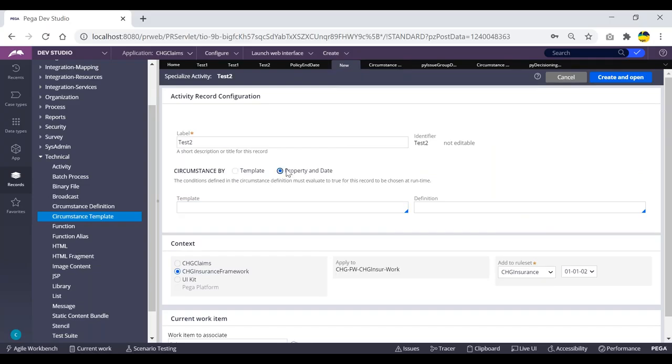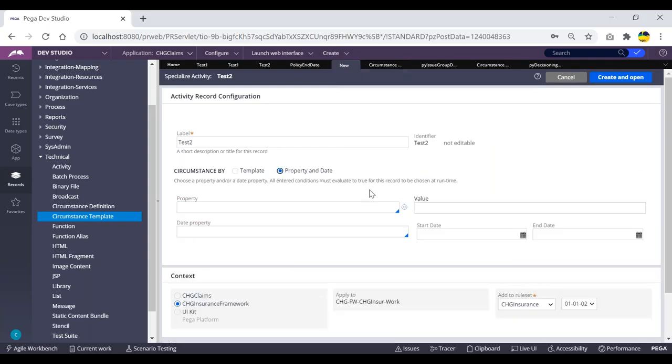Single property circumstancing will be used mostly, and even that can be decided with some time frame. This is not mandatory. These first two fields are mandatory, and this is not. If we define it here, whether the circumstance rule has to be picked or not will be decided based on the system date. Even if the condition is true, if it is out of the time, then that rule will not be picked up. So this is the concept of circumstancing.